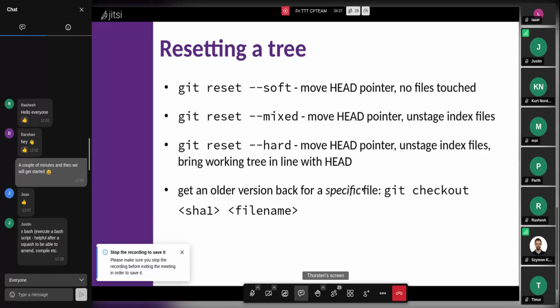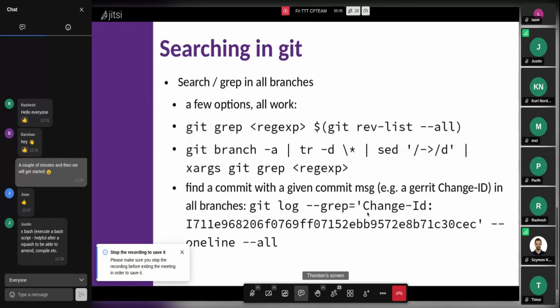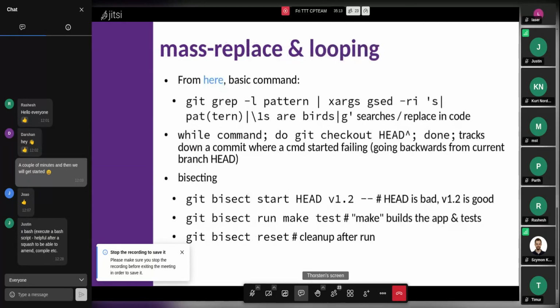So more tiny little bits and pieces. Resetting a tree. Just bear in mind that there's several ways to reset. By either just changing the commit you're on, or the git thing is on top, or by changing the index, or by changing both the index and the work tree. Of course, you can always check out a specific file in a specific version. You can show a specific file in a specific version. You can search in very many ways.